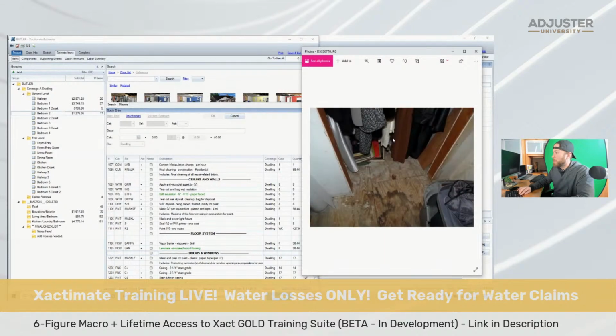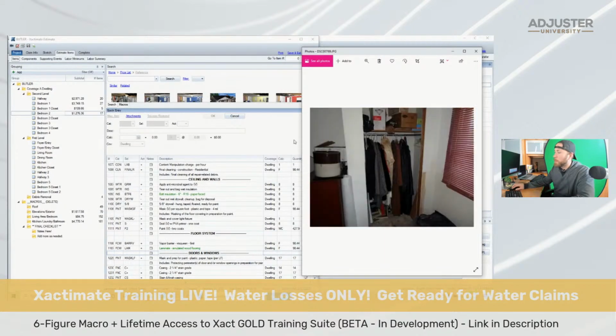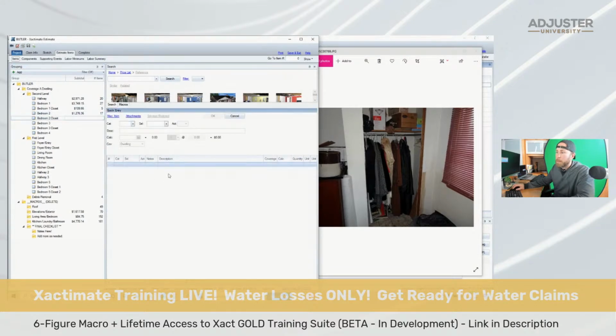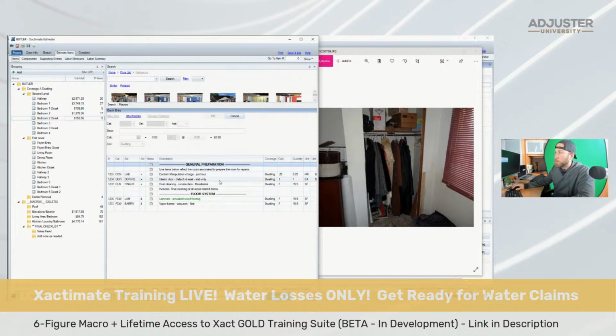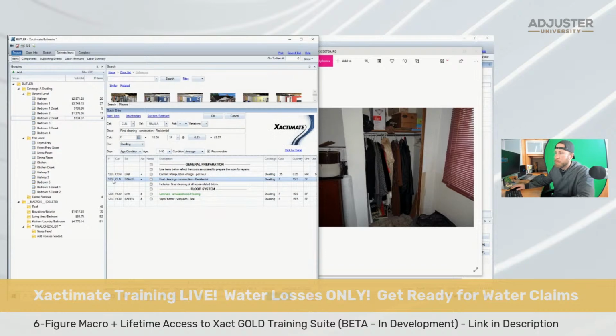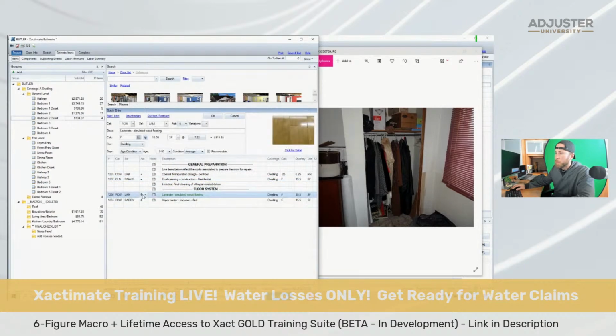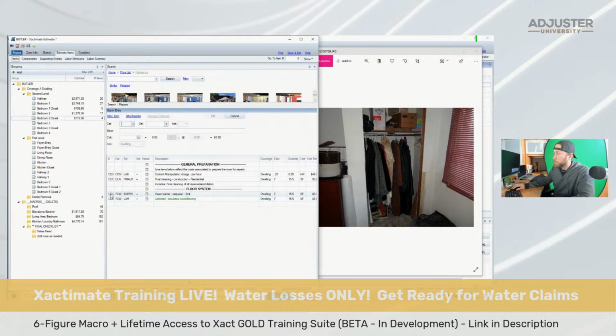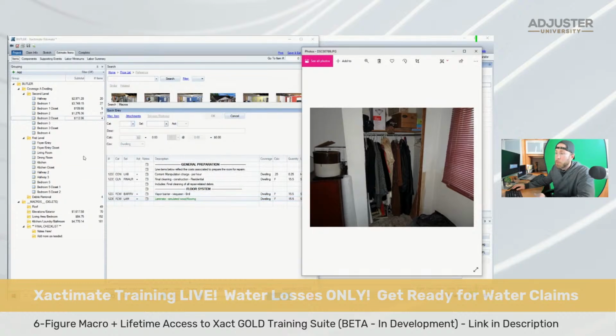Closet, same deal. It's just laminate going in the closet. I'm going to jump over to this closet. I'm going to copy all these line items and dump them in there. And I'm going to take this detach and reset door slab out because obviously that doesn't apply. And I'm going to switch these remove and replace to just replace. That's it. That's all I'm going to do right there.